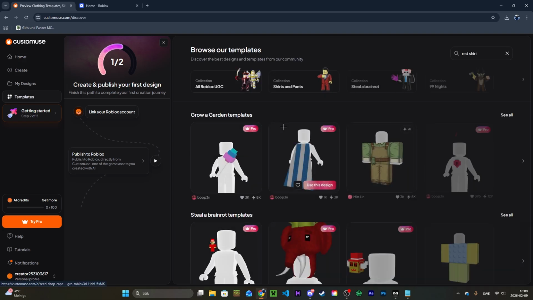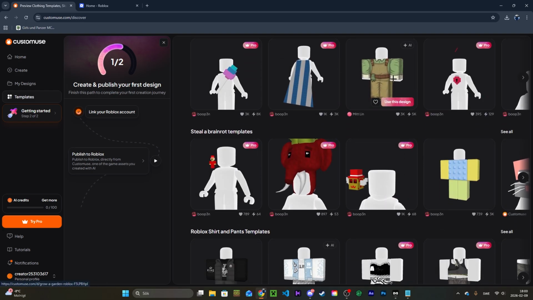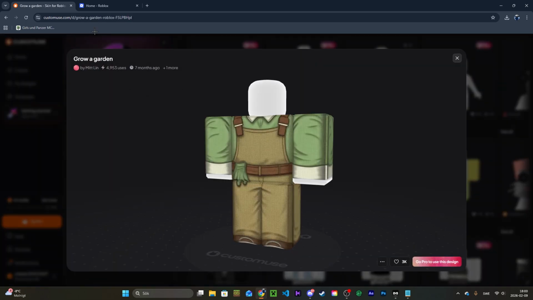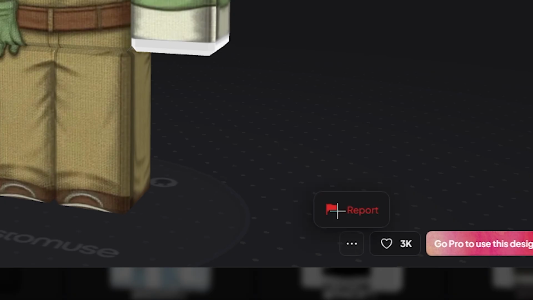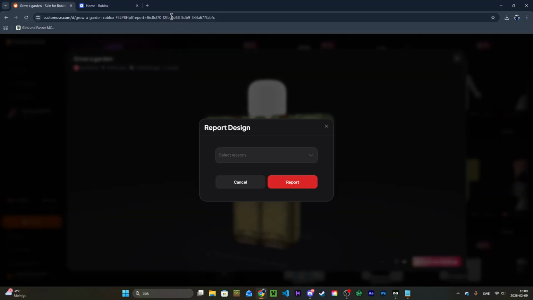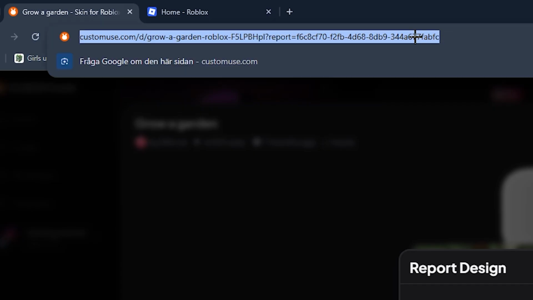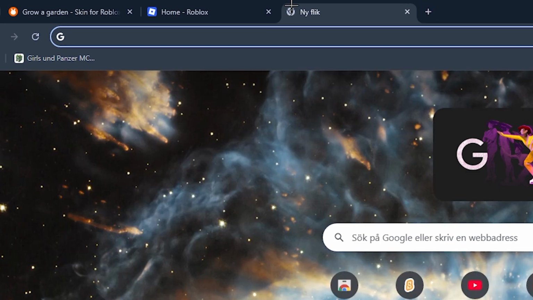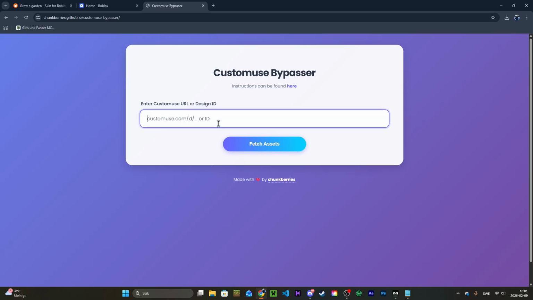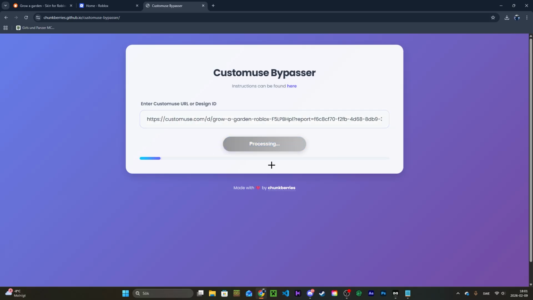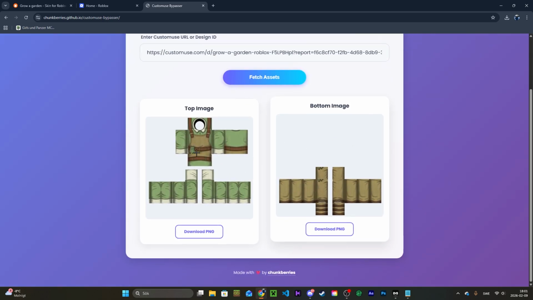So for example, if I go to templates and let's say this design, there is no design ID. So how to come around this, we click the 3 dots and then report, and boom, there we have the design ID, which we need. We can copy this. Did I remove the website? Okay, right here, paste it in, and boom, there we go. And now it's different since these are only the pants. And I'll show you soon that these actually work.